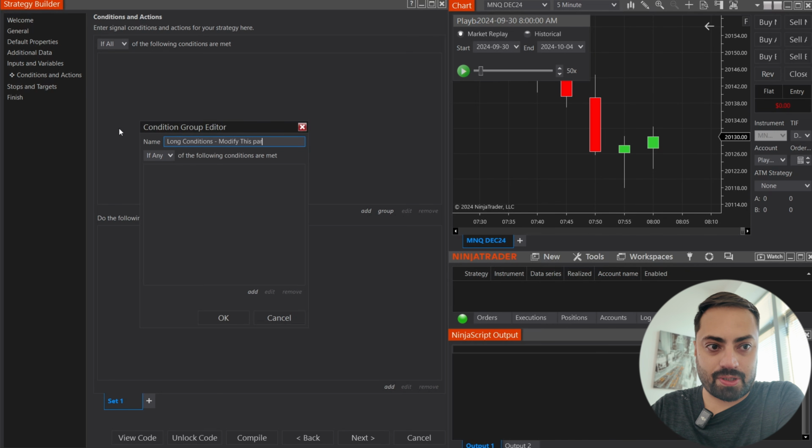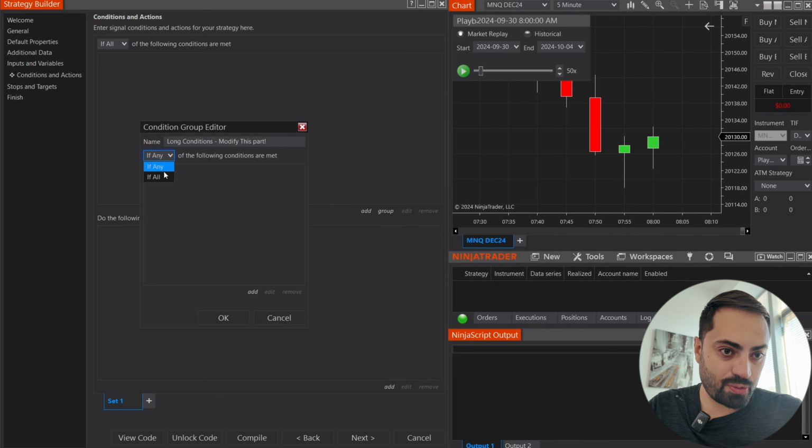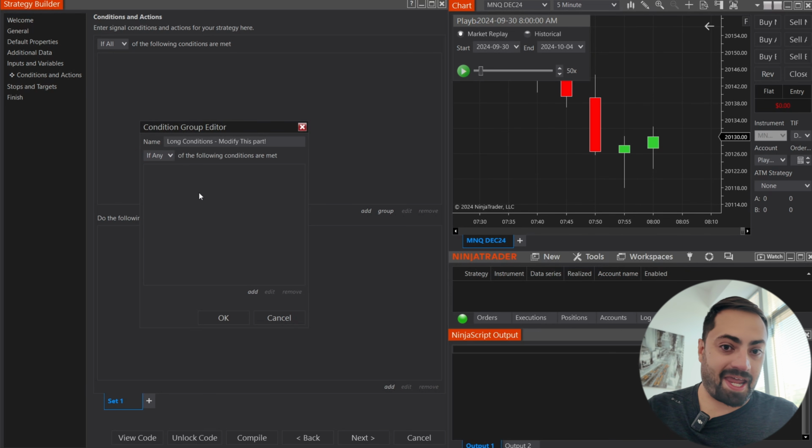So long conditions, modify this part. I'm going to change this to if all. So all the conditions in here must be true at the same time. If you choose if any, it just means any one of those will trigger your trades. For your conditions, most of them will be if all.